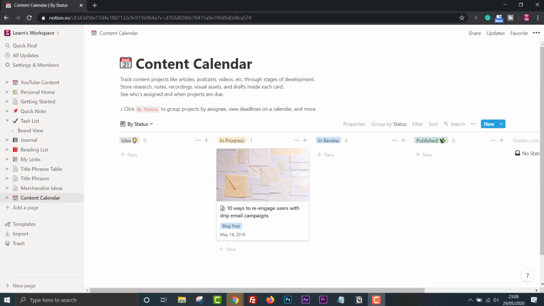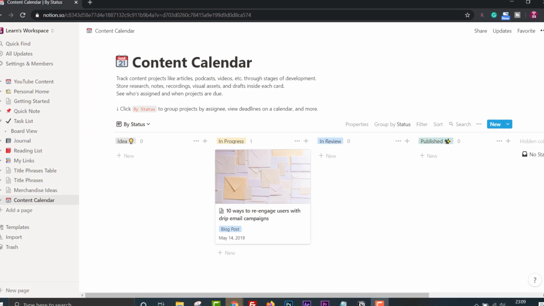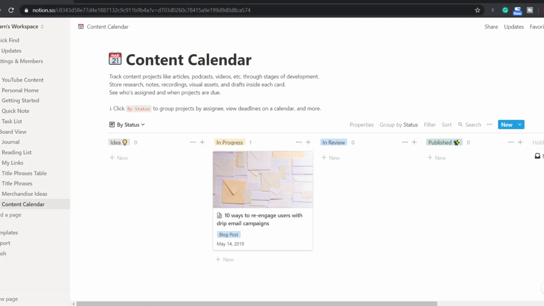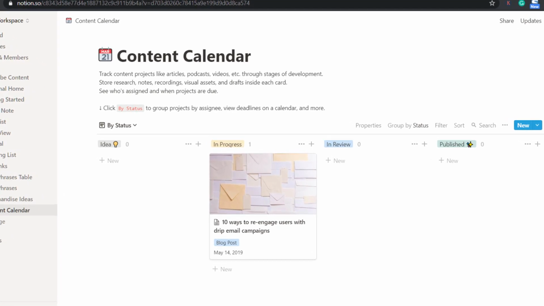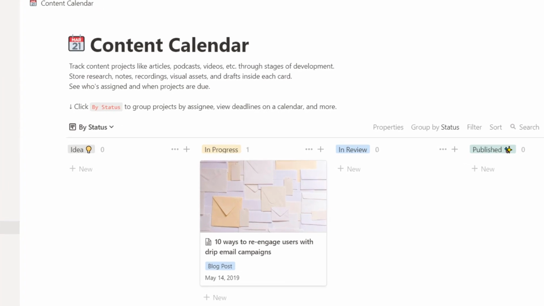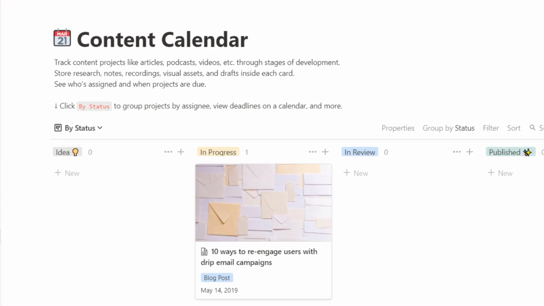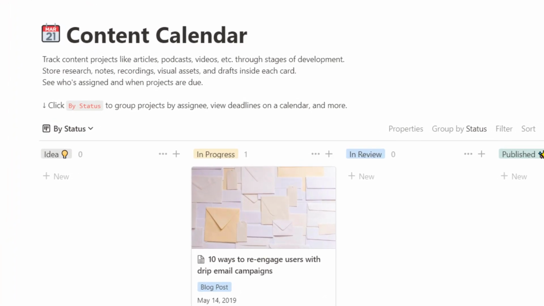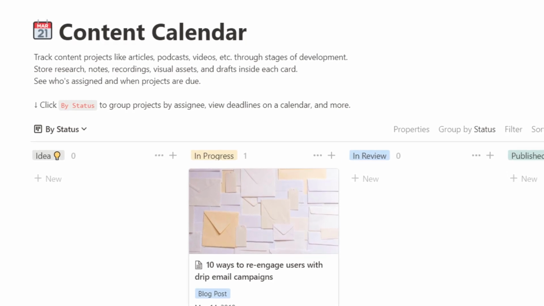How's it going everyone? I just learned how to add a character count formula to Notion, the productivity and note-taking app. This is really useful if you have a character limit you need to stick to for SEO purposes or for YouTube titles. I'll show you how I set it up on mine.